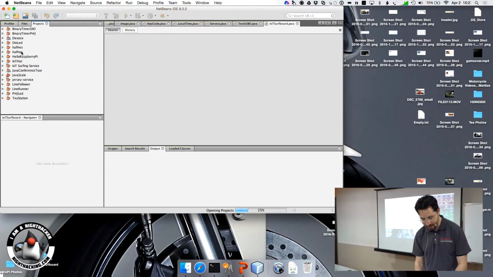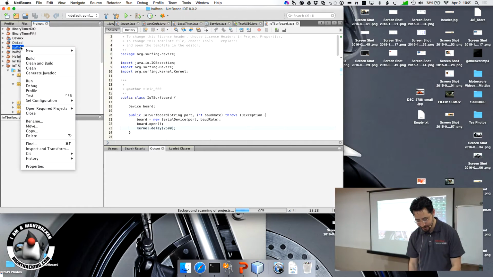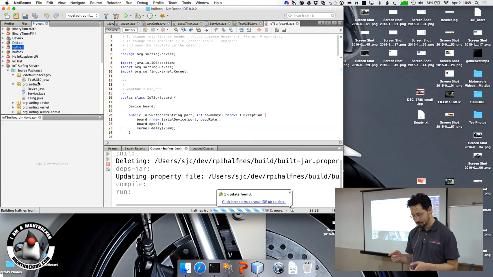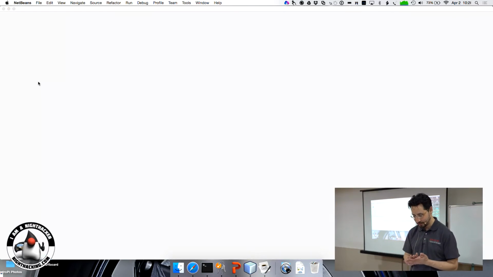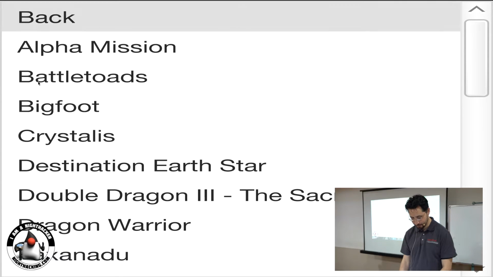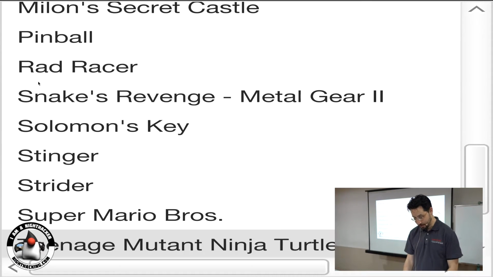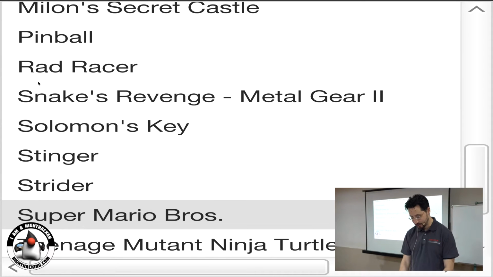So this is a HalfNES project. And it's the same code that's running there, but that's the Raspberry Pi ARM version of it. And these are actually all games I own. So I asked my parents to ship me my games.